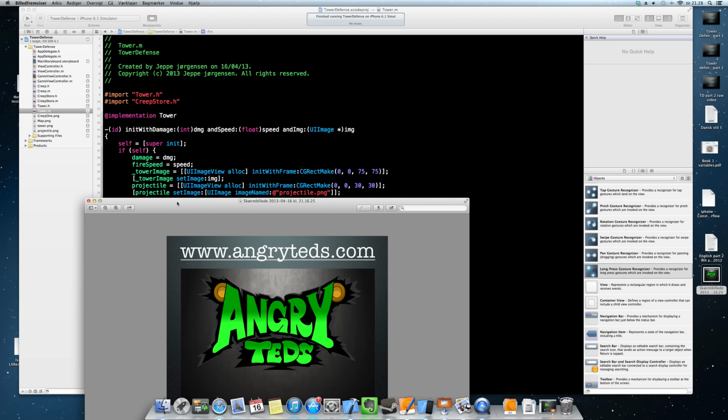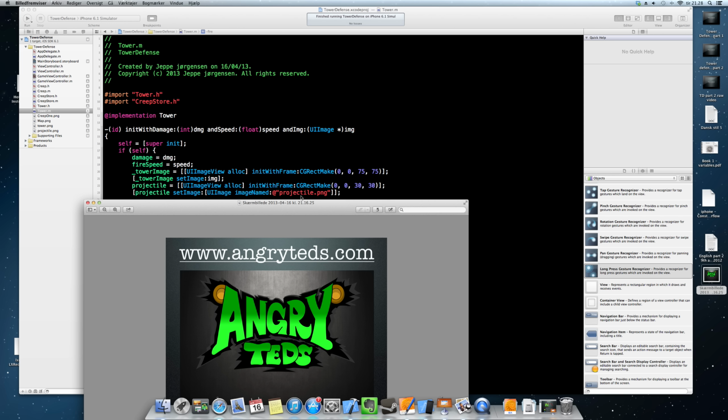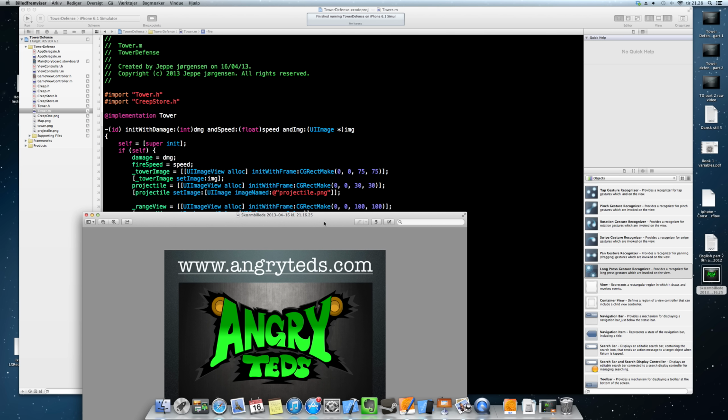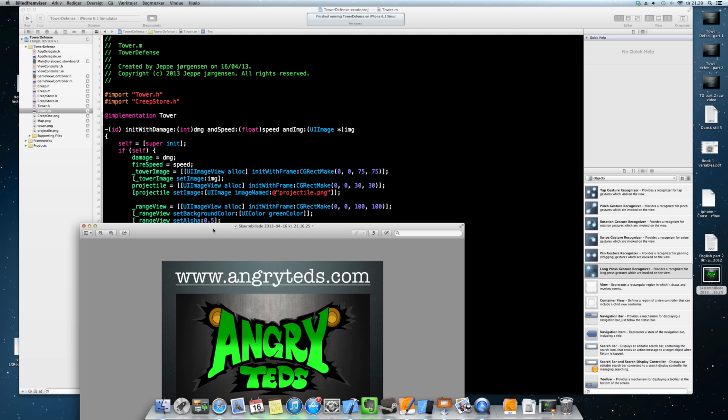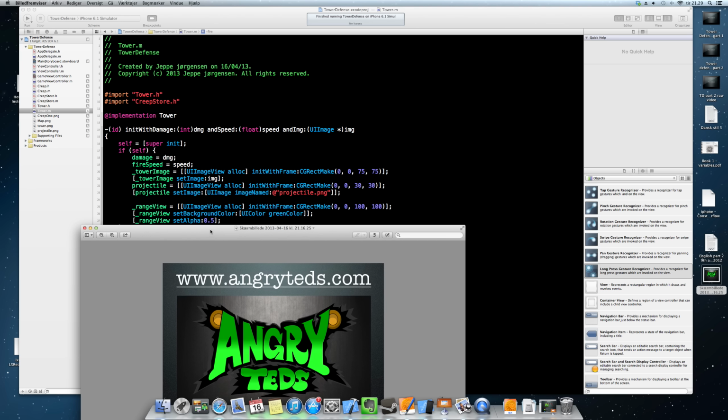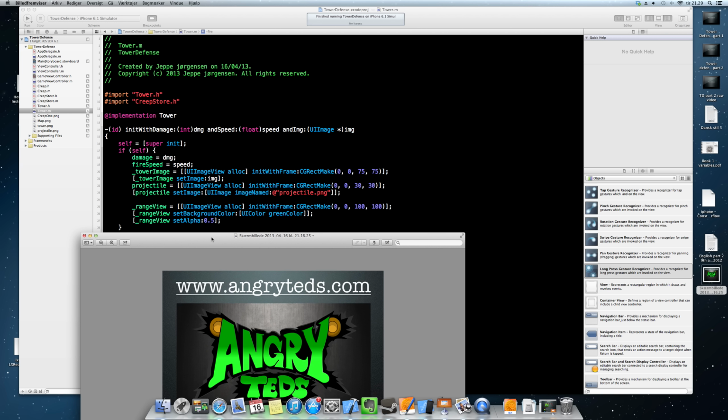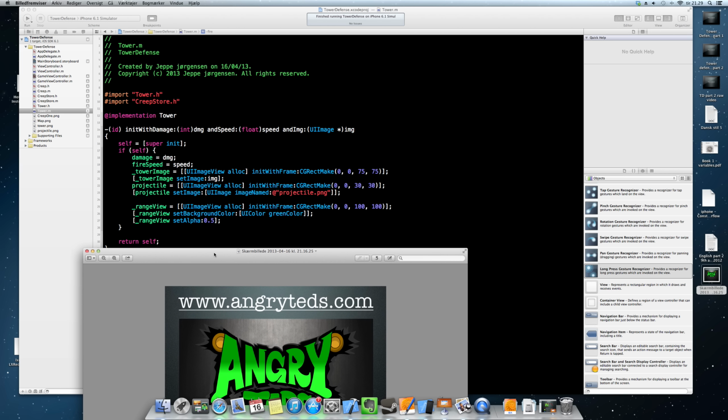We manually set the image of this projectile to an image called projectile.png, but obviously you can mess around with this. The range view was also a UI image view, and we initialized it with a frame of, again, coordinates that don't matter, and 100 by 100. Now, the bigger you make these values, the width and the height of the range view, the higher the range your tower will have. We set the background color of our range view to green, and we set its alpha to half, so that is a transparent range view. And that's actually the initializer.